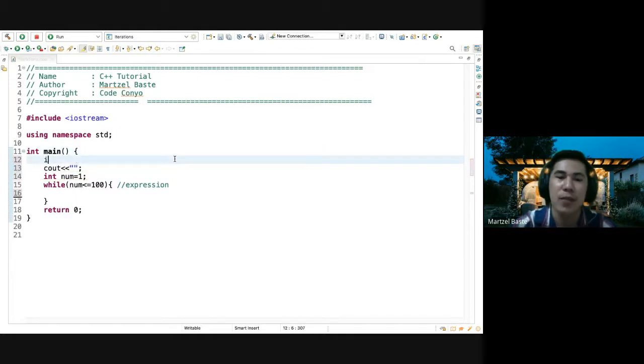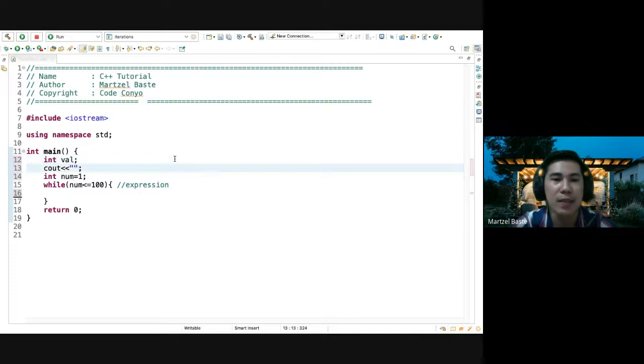So let's say we have int val here. So, enter value integer. Okay. So let's say enter integer from 1 to, let's say, 100. Okay, so you have the condition there that says enter integer from 1 to 100.